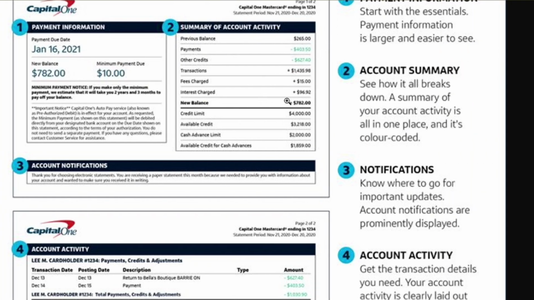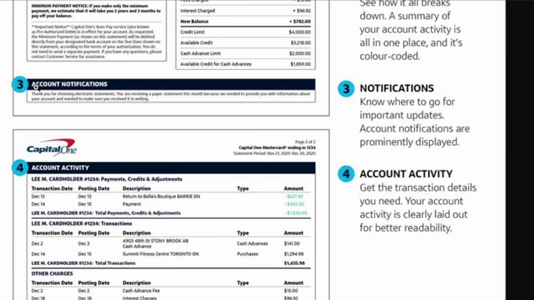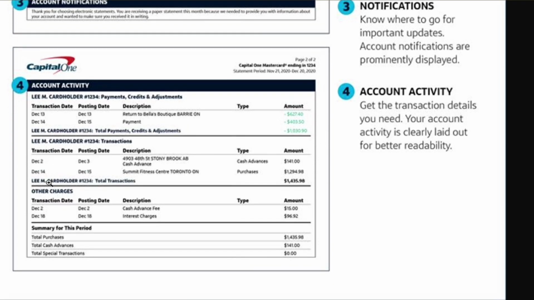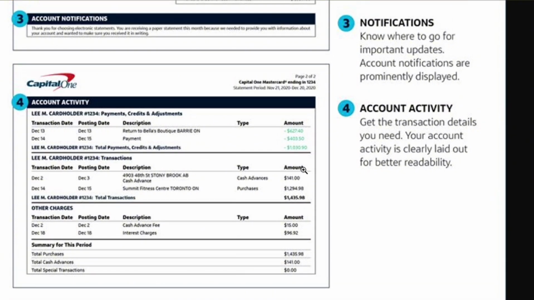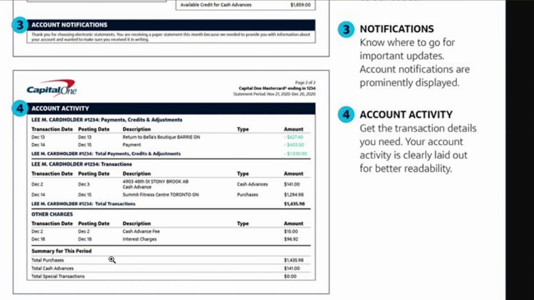For account notifications, here we need to know where to go for important updates. Account notifications are prominently displayed. Next up is account activity. Get the transaction details you need. Your account activity is clearer, laid out for better readability.